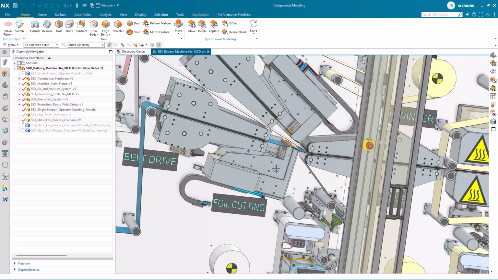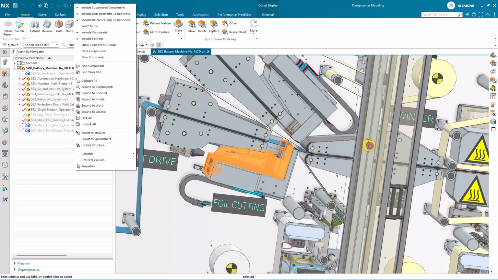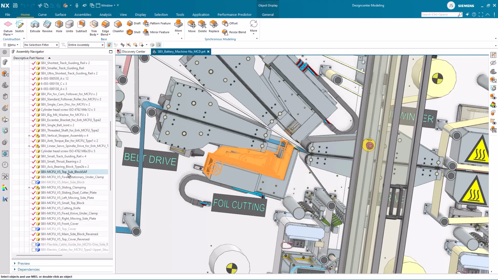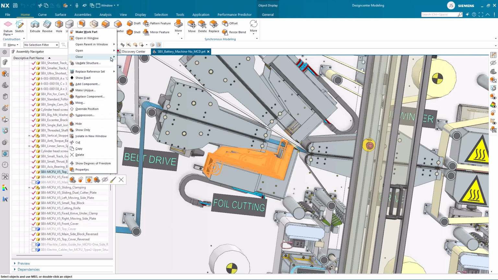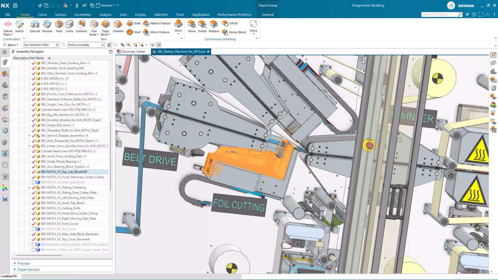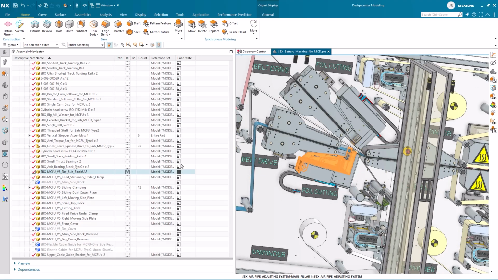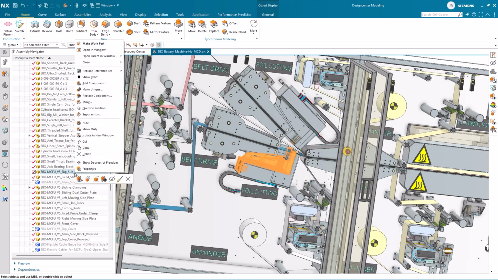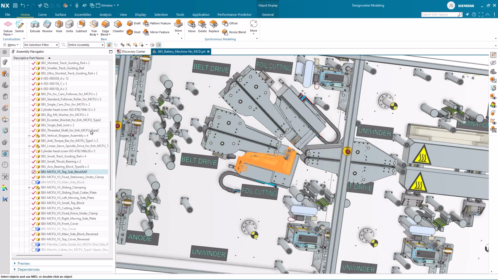Something important to note before using Performance Predictor is to ensure that all analysis bodies are fully loaded, otherwise you'll not be able to select them. I can do this by expanding to the component I have selected in the Assembly Navigator, right-clicking, and selecting Open Component Fully. I can also verify that it is fully loaded by checking the current load state. Now that we've completed that crucial step, let's focus on just this component by right-clicking and selecting Show Only.